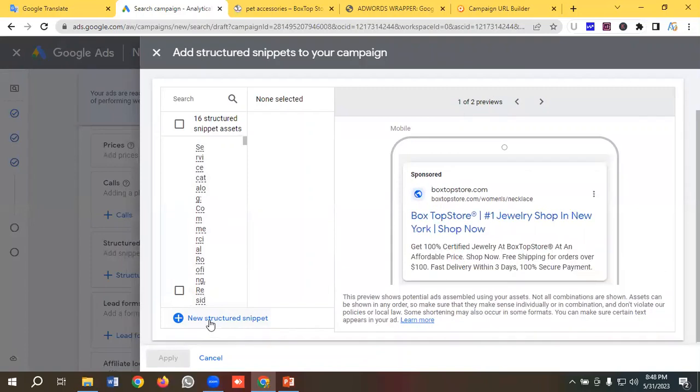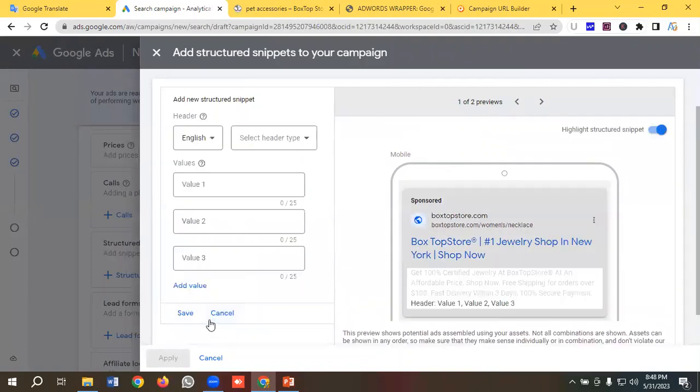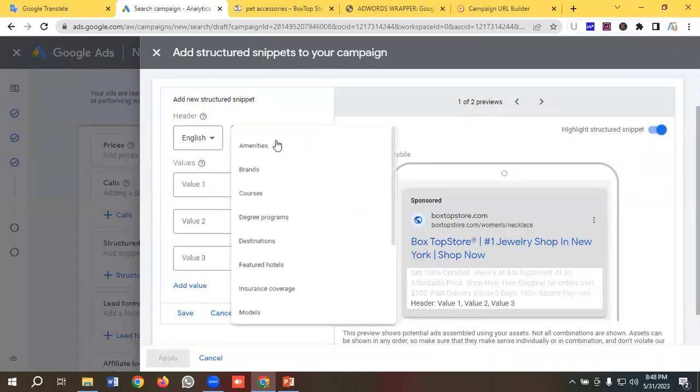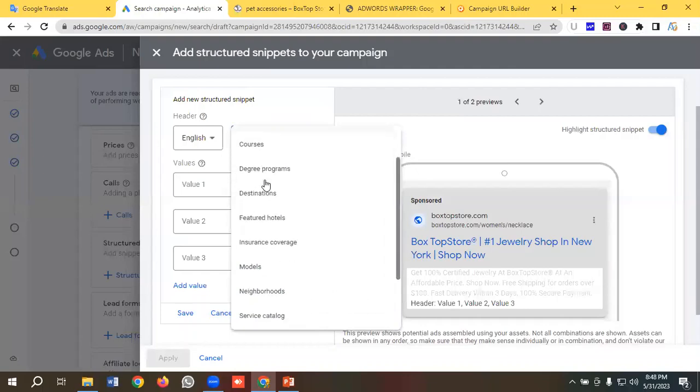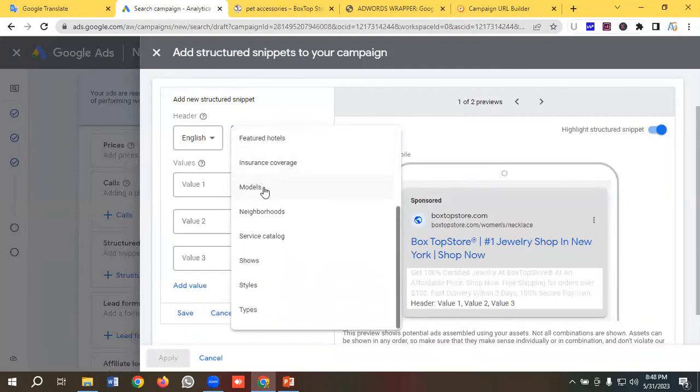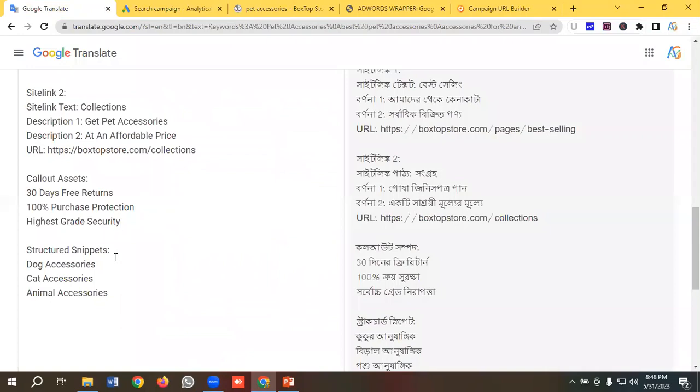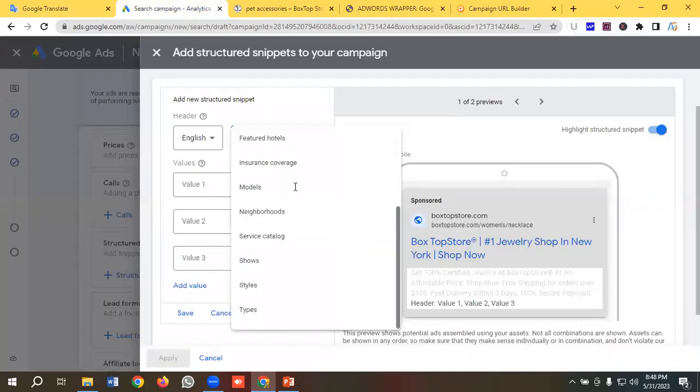For creating a new structure snippet, I'll click on new structure snippets. Then as the header language, I'll keep it as English and select header type. I will select as what is your services, dog accessories, cat accessories, animal accessories. So you can use types or service catalogs. So I'm going to be using types.